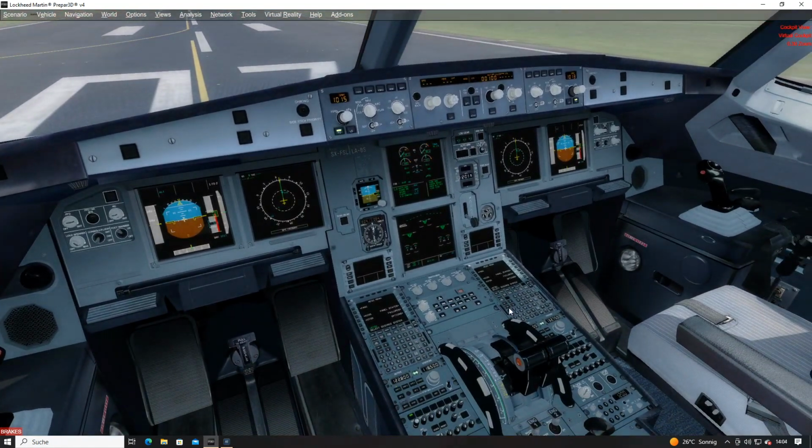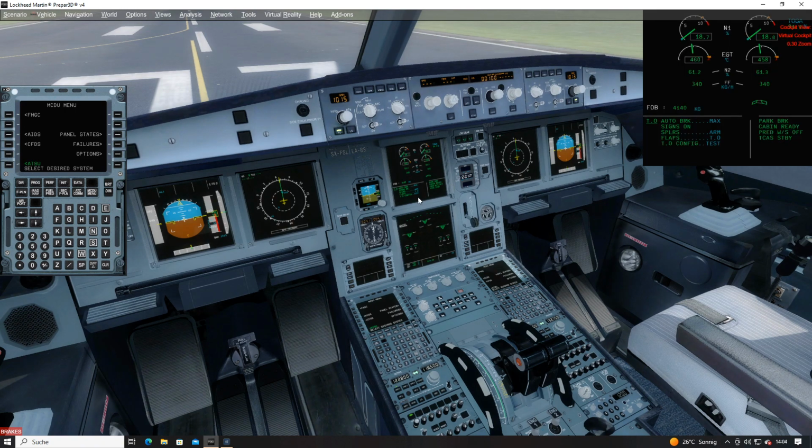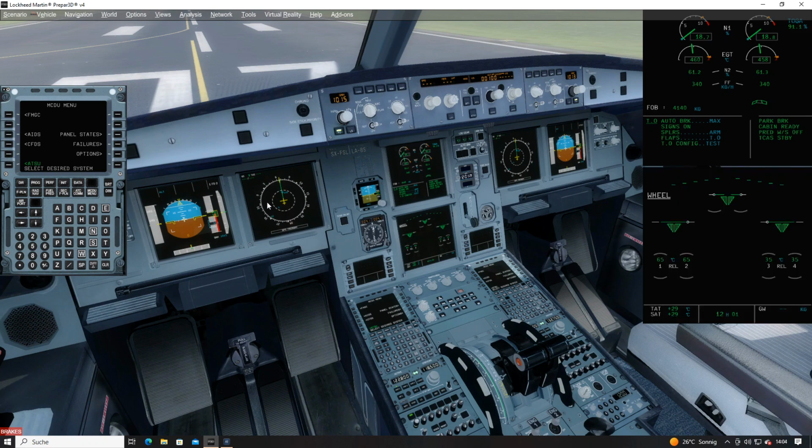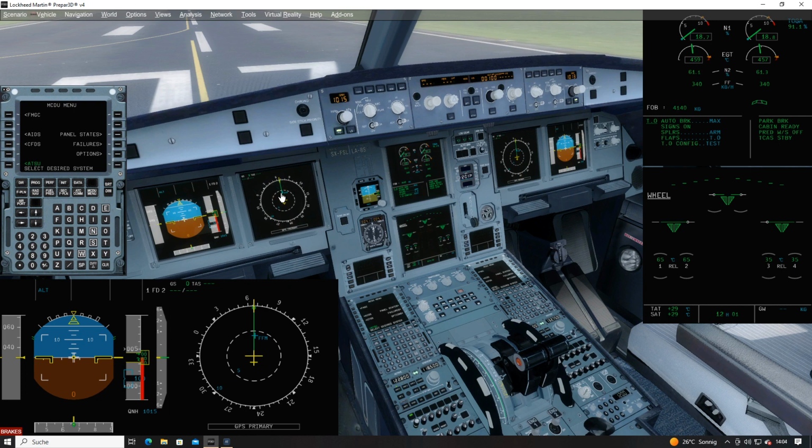To give you a better view of the things I'm doing, I'm taking parts of the panels out to have a larger view on those, which is the FMGC, the engine warning display, the system display, the primary flight display, and the navigation display. The state you enter the simulator should be roughly like this.